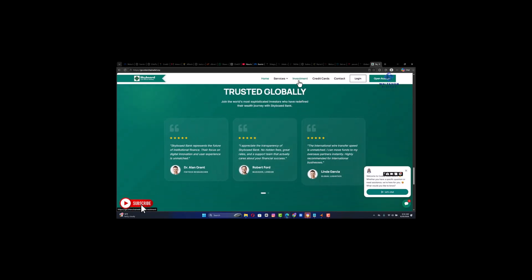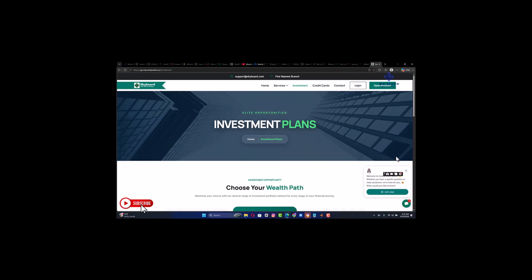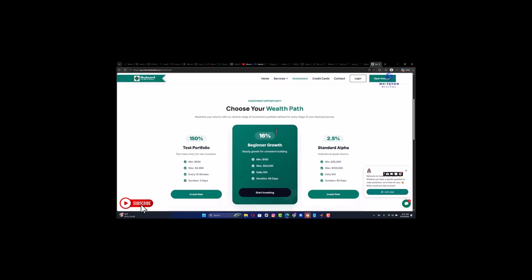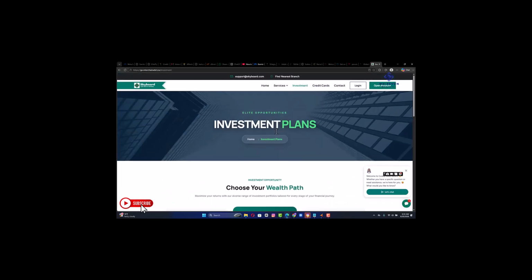So I'm just going to show you one more page. Right here we have the investment page. As you can see, a live chat was integrated, and we have the investment plans. Under investment plan, we have a few investment plans featured on this interface.